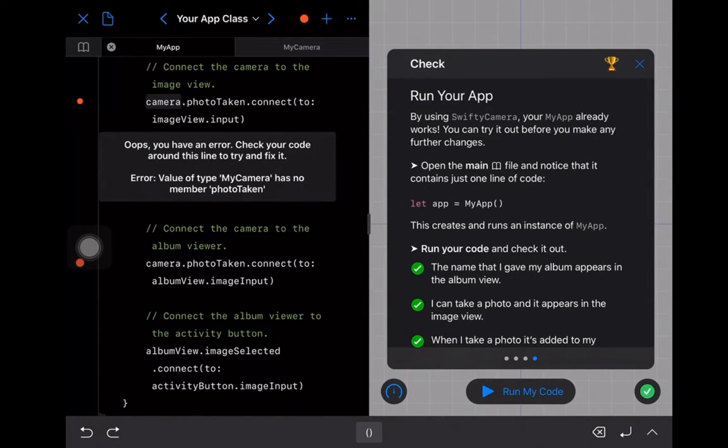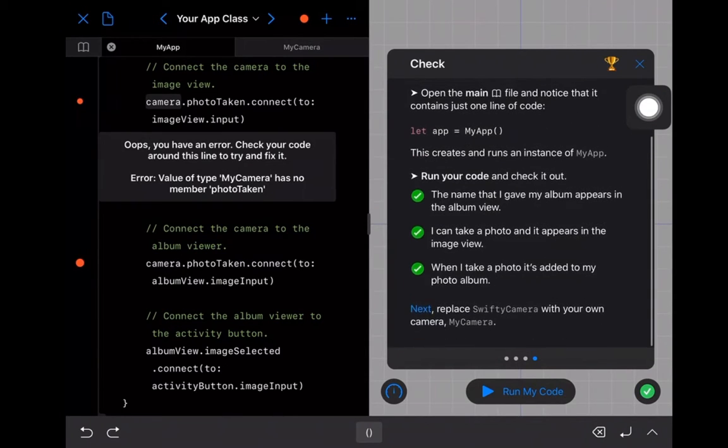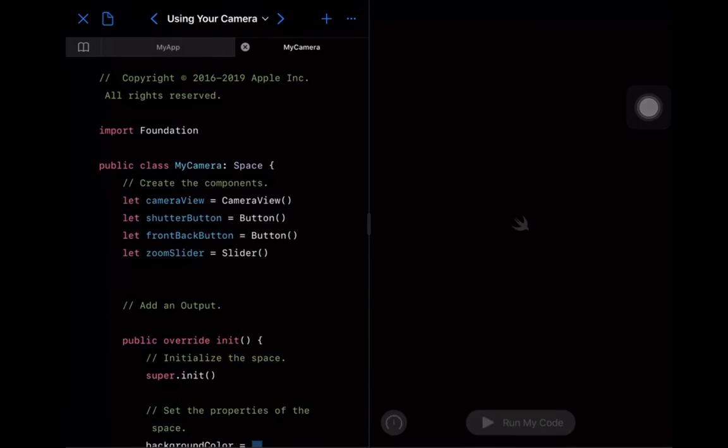We need that photo taken property. Same thing here. We have a reference to camera.photo taken, and we need to connect it to the album view image input. Now we've done this connecting before, so we were roughly familiar with it. So this is what we've got to add. We've got to add a property called photo taken. So let's go to the next page here and find out how to do that.